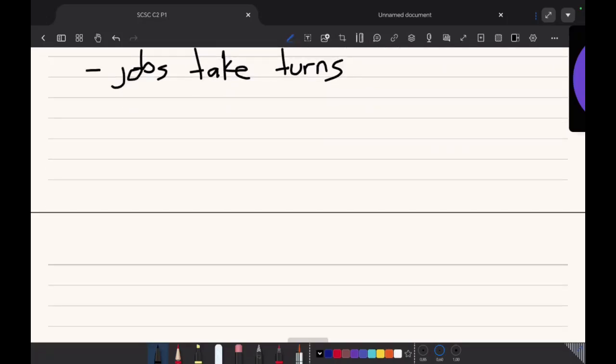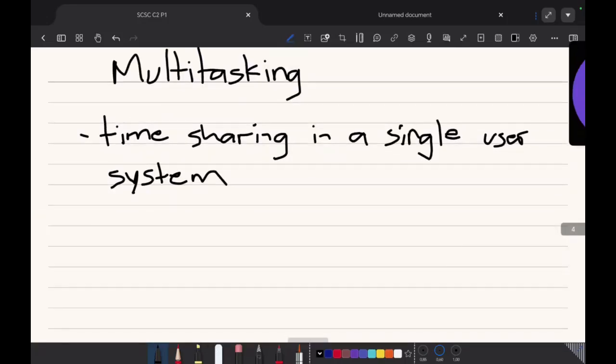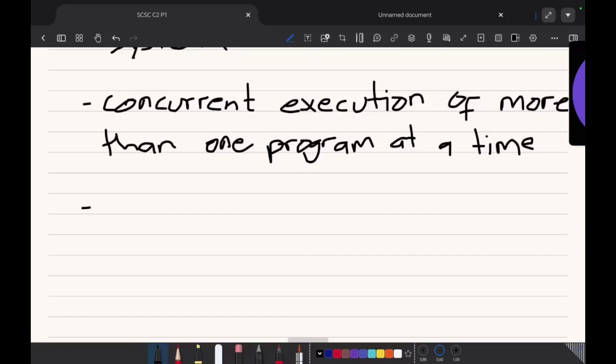In interactive processing again, we have multitasking, which is time sharing in a single user system. And there is a concurrent execution of more than one program at a time. So you can open your Word document, you can open your spreadsheets, you can open any application that you want because you can multitask. It's a concurrent execution of one or more programs at a time. And the internal processing is first in multitasking.